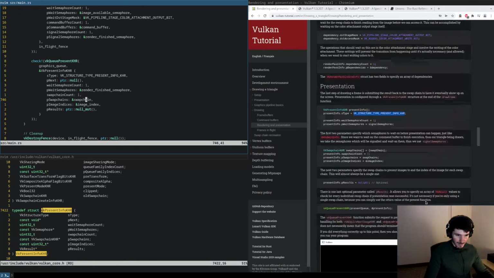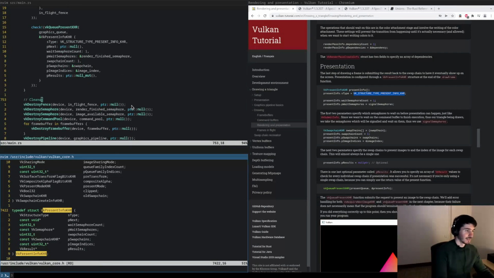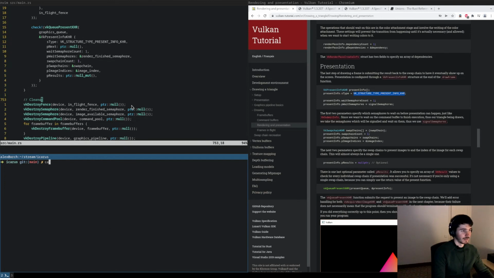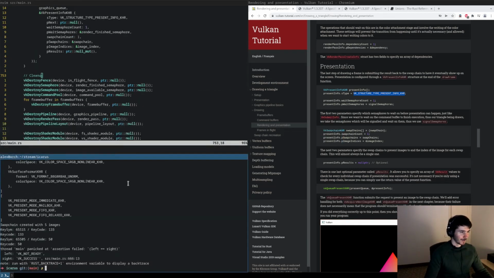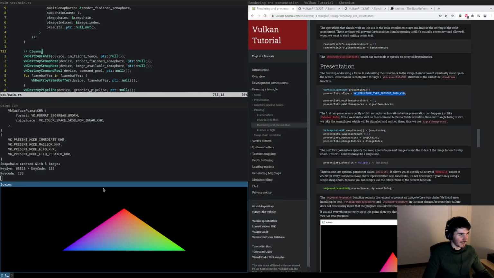I think it's the moment of truth. The moment of truth. Please make it work. Whoa! Look at this. Oh, it crashed, because we resized the window. But look at this. It's our triangle. Oh my god. We got it.